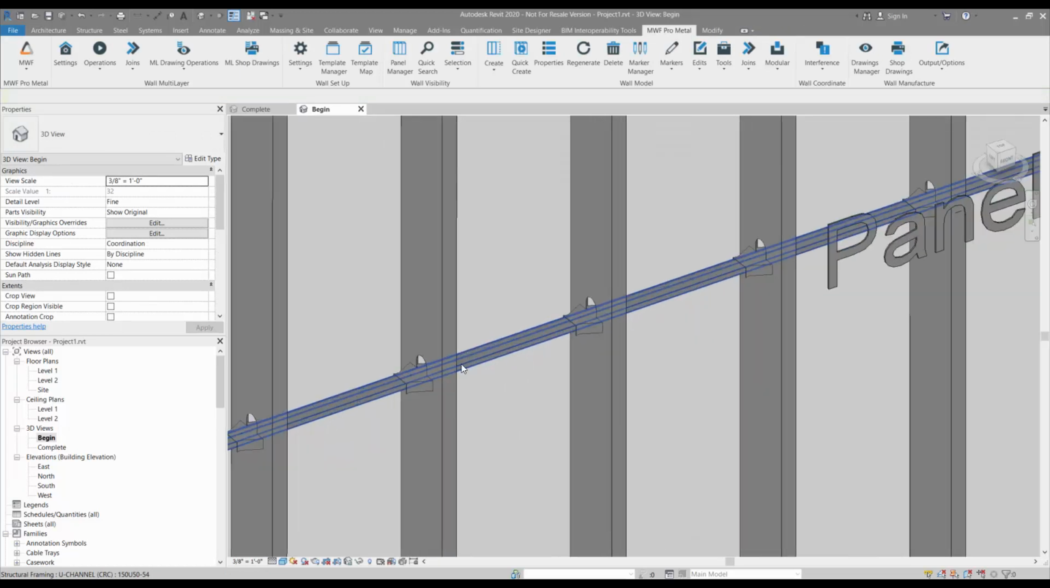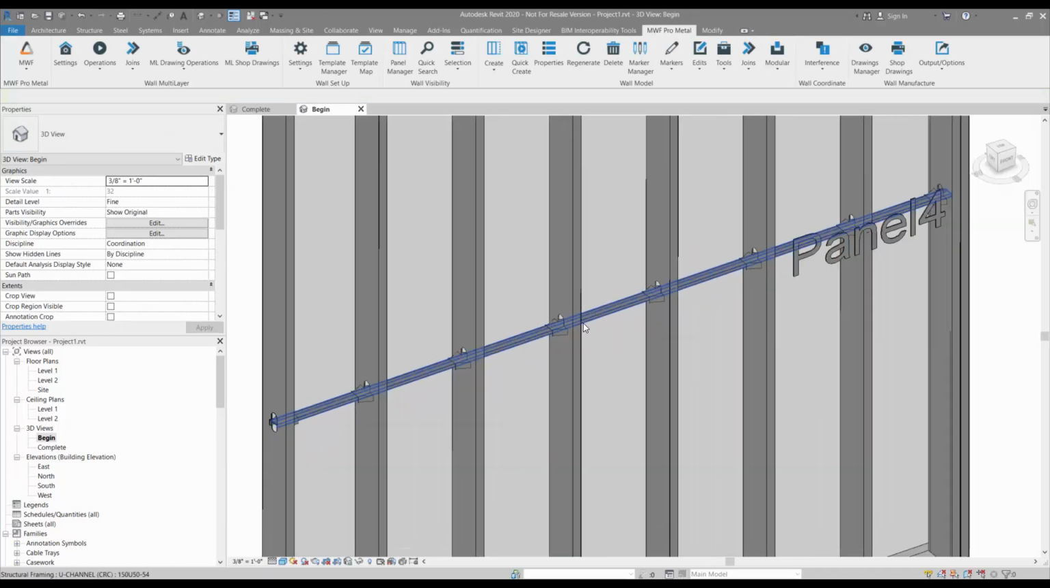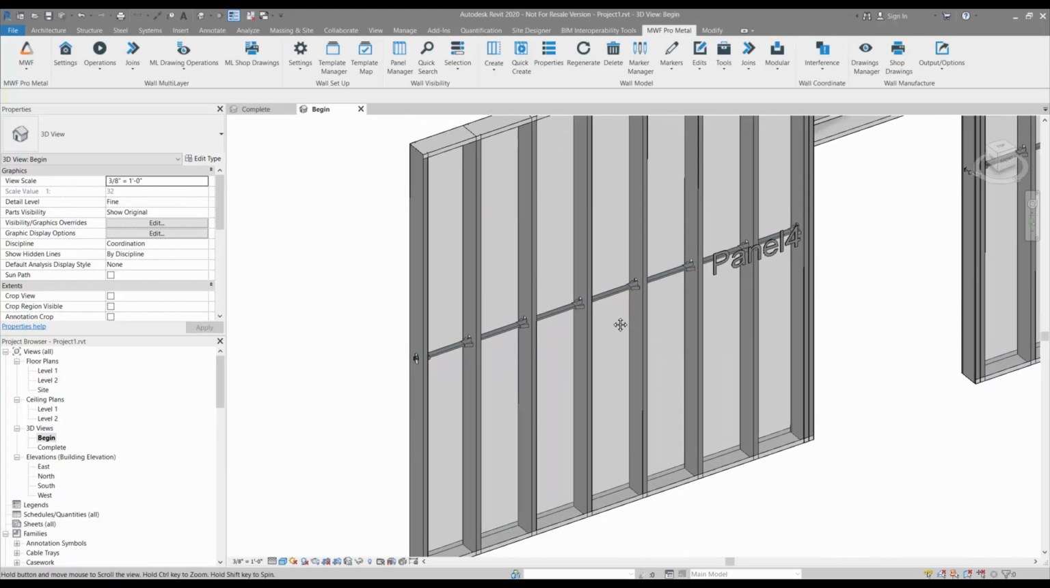And there we go, we've got our bridging, punch outs, and the clips.